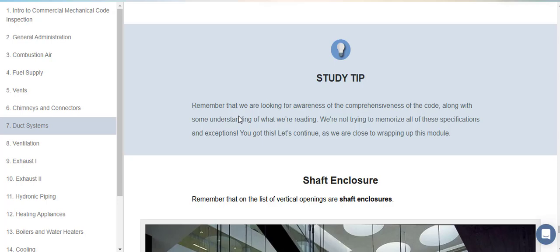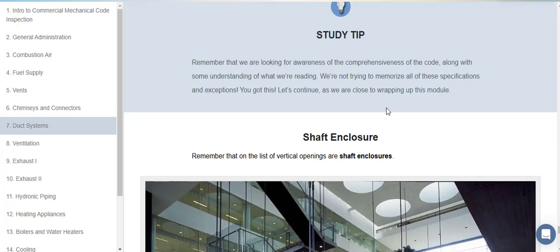Study tip: remember that we are looking for awareness of the comprehensiveness of the code along with some understanding of what we are reading. We are not trying to memorize all of these specifications and exceptions. You got this. Let's continue as we are close to wrapping up this module.